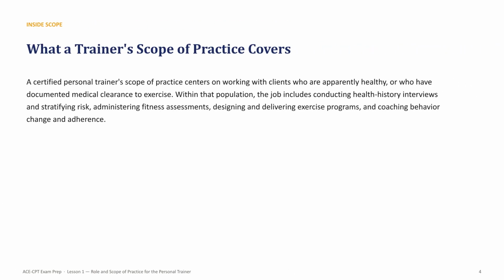Let's dig into what's actually inside your scope of practice. A certified personal trainer works with clients who are apparently healthy, or who have documented medical clearance to exercise. Within that population, your job includes 4 core activities: conducting health history interviews and stratifying risk, administering fitness assessments, designing and delivering exercise programs, and coaching behavior change and adherence. That's the full picture of what you're trained and certified to do. Everything else needs to go through someone with a different credential.